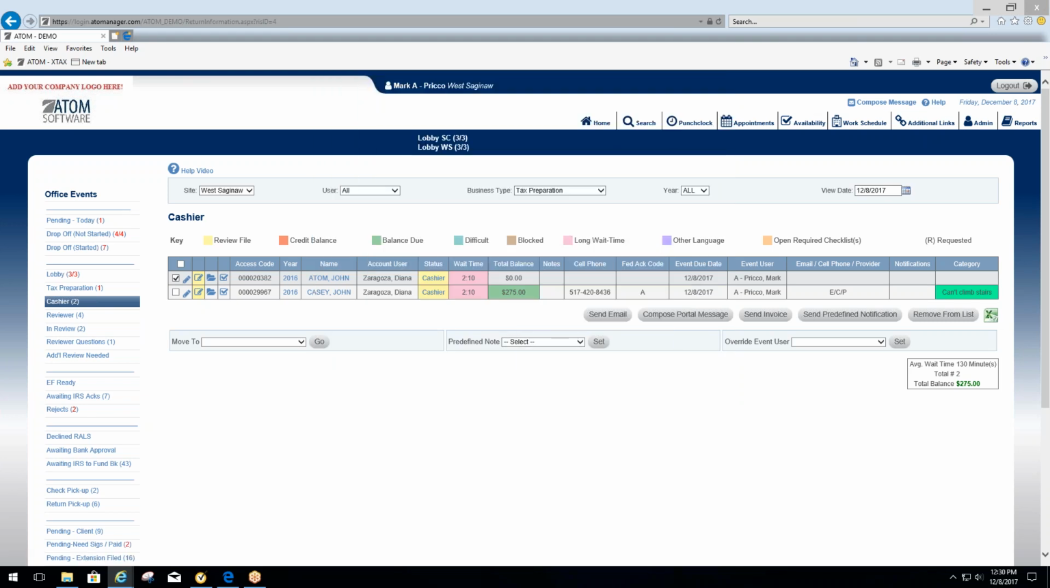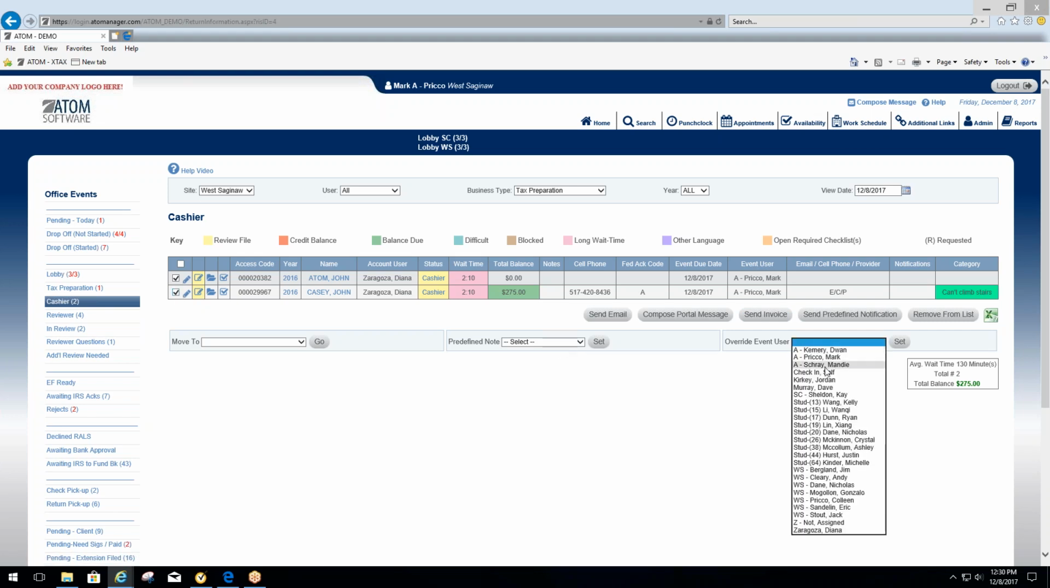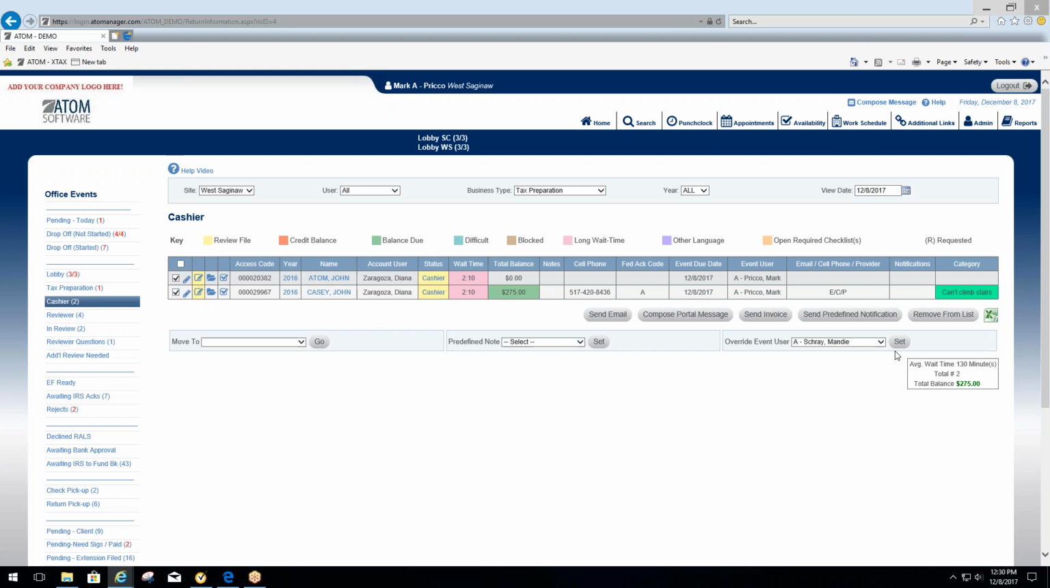Override event user, which is right here. So now you can actually change your event users right here if you'd like to. Really easy. So if I want to change both of them, I can just come down here, say I want to select Mandy, I hit set. So now Mandy is the event user.